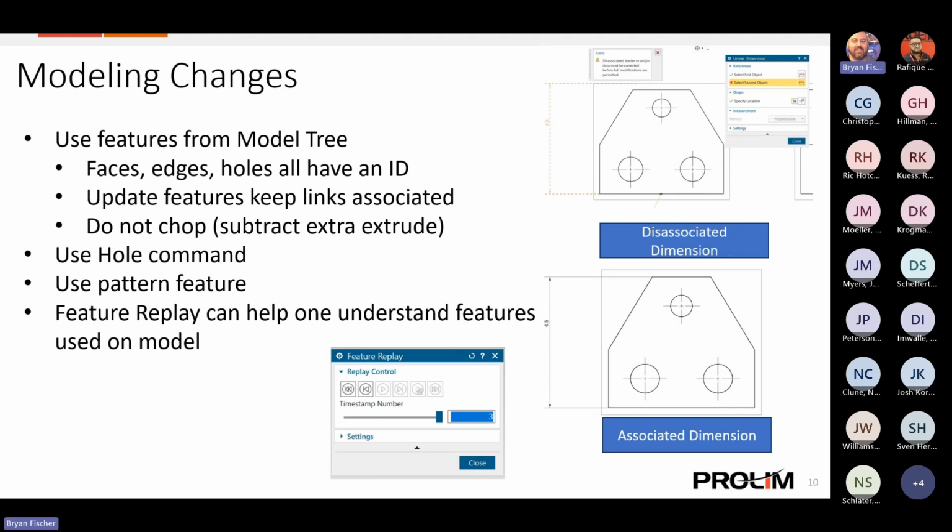So how many individuals have been working on, let's say, drawing or PMI, and all of a sudden they get a disassociated dimension from a model change? Anybody run across that? Pretty common. All right. Looks like the whole group pretty much. Does anybody know why that occurs? Anybody want to answer that? Okay, so I'll go ahead and answer it then.